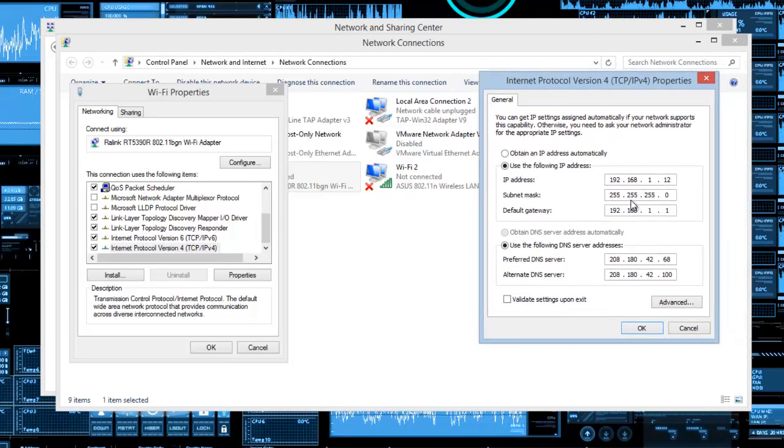I already got mine set up, but basically all this should be like this. Go to use the following, and go to the IP address. It's going to be the IP address that you want static. So mine is 192.168.1.12. From here, just click on that and it should fill itself up.